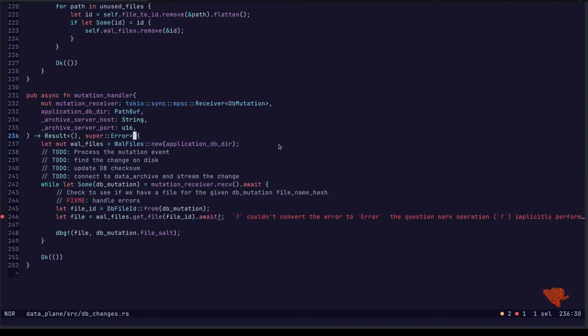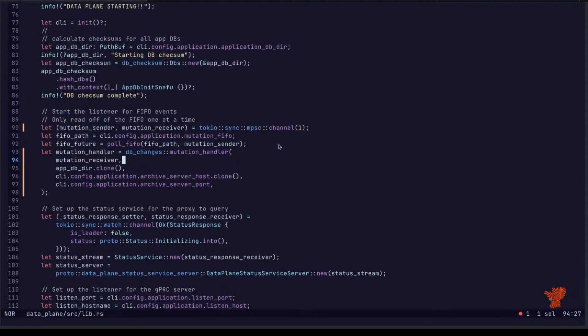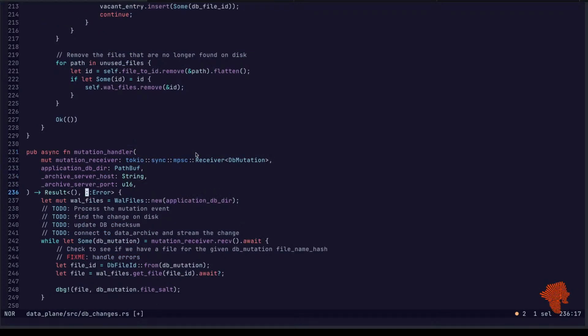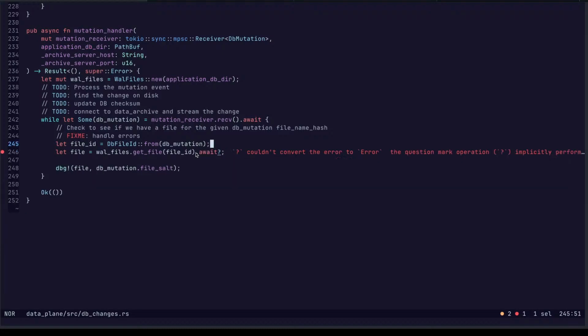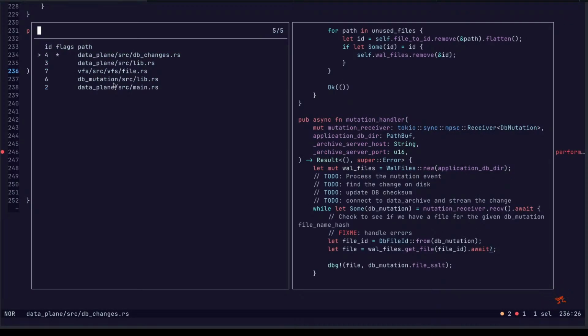All right, let's fix the error bit. Actually, I just want this to return error, and where this is called to handle the conversion. Oh, I can't because it's the mutation handler. We're returning a future, so it does need to be super error. Okay, so let's make sure super error can handle DB changes error.